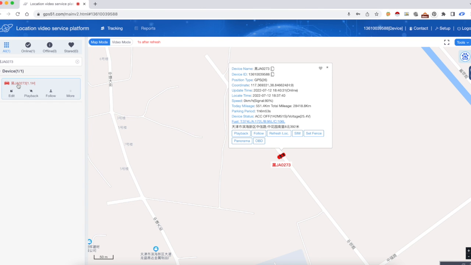This is tracking software, especially for fuel monitoring. And this vehicle has three tanks. So we can see that it has tank one, tank two, and tank three, and each tank has its fuel amount, and there is the total fuel amount. So it's very easy for us to check the fuel consumption.